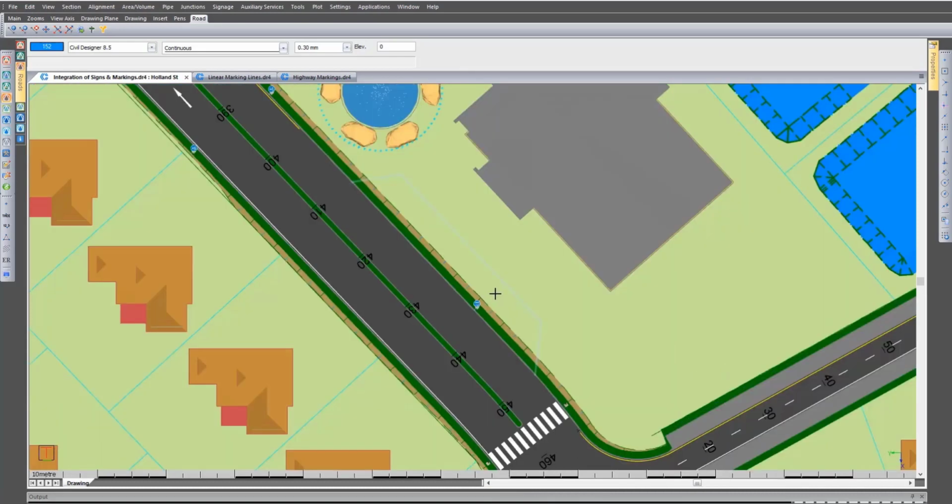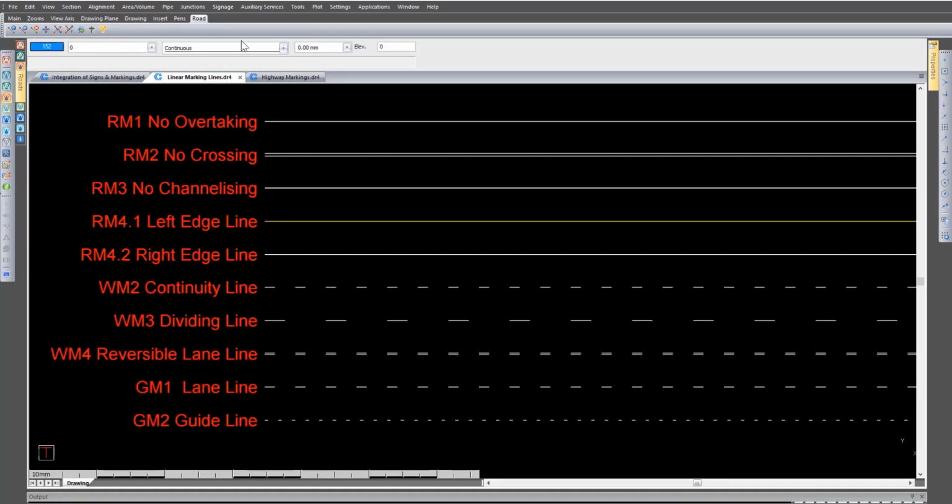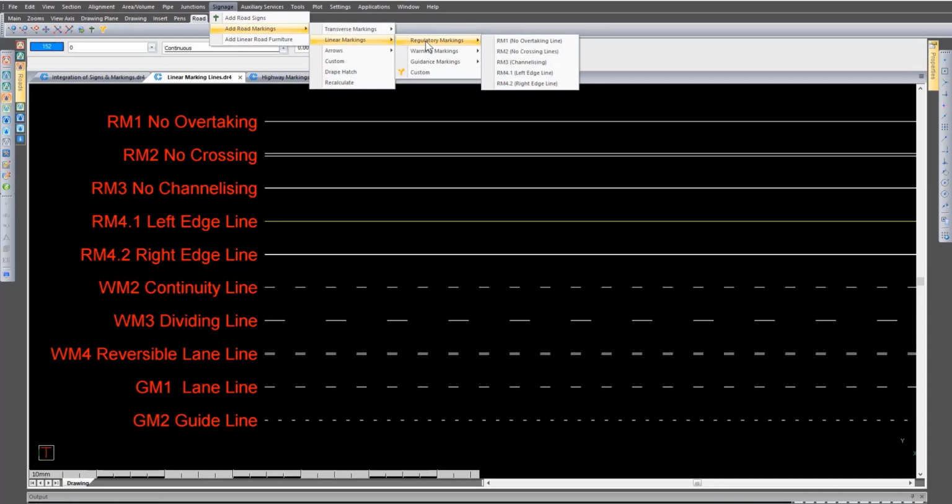The objective here is to first put in the left road edge marking and then to change the road design using this transparent CAD polyline using the regression function, so that you can see how the existing road sign and marking gets updated. Before doing so, Civil Designer has the following linear markings to choose from. This includes regulatory, warning, guidance, as well as the option for custom markings.